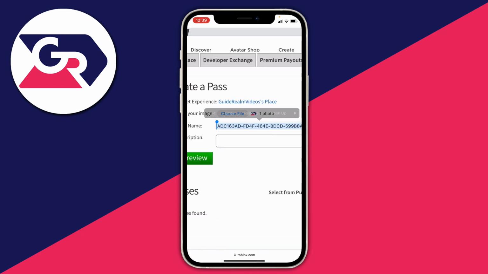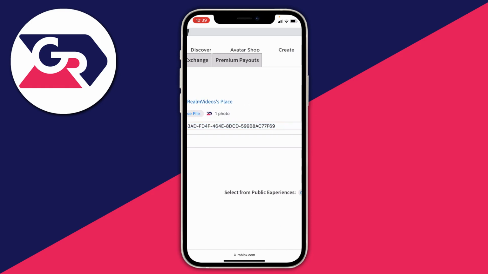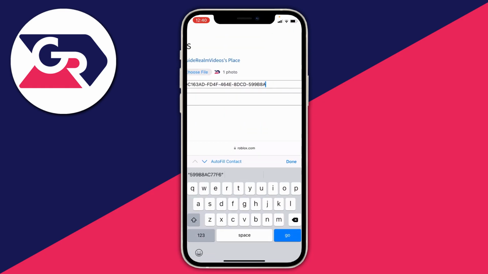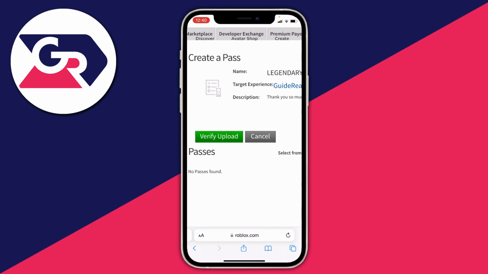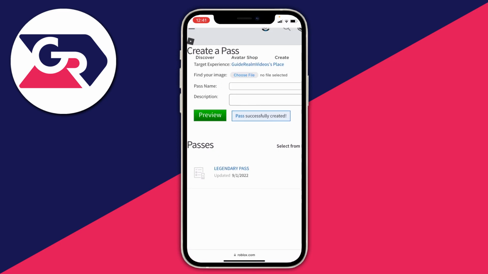Then for the pass name, I recommend naming it something, because this is what people are going to get if they donate to you. I named the Game Pass Legendary Pass. I just added the description: Thank you so much for donating. Then once you've done that, click preview. Now it's going to show you what it looks like, and you just need to click verify upload. Now it's going to upload it. Do keep watching, as we haven't actually finished, we haven't configured it.